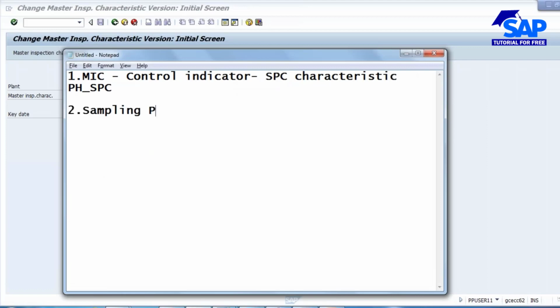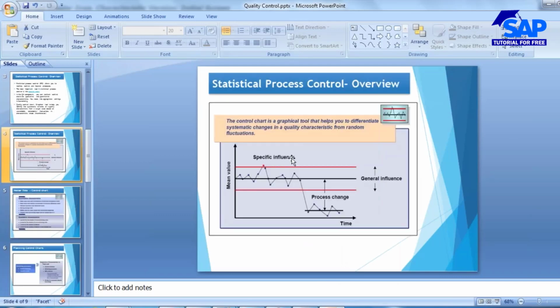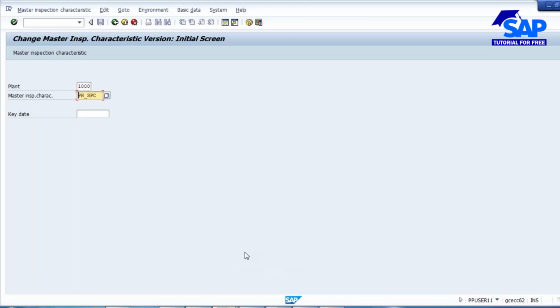In the sampling procedure, you maintain the control chart type. What control chart type? SAP has given a lot of control chart types. Which one you want to use, that you decide in the sampling procedure. So I'm creating a new sampling procedure.